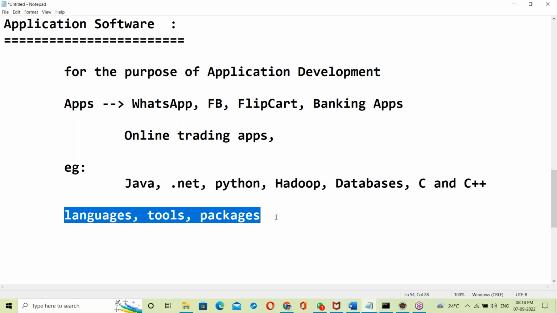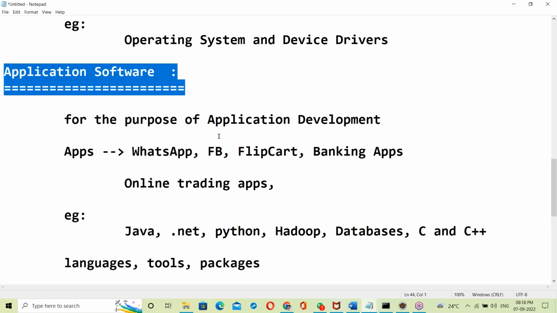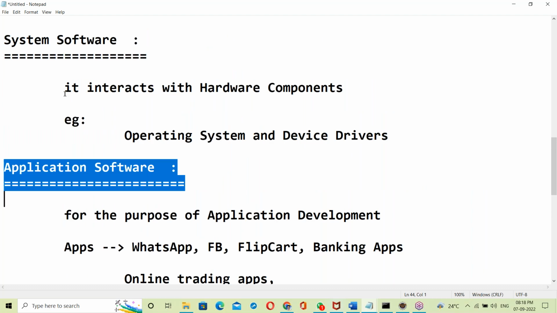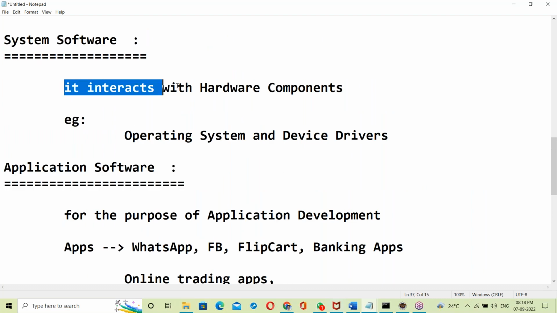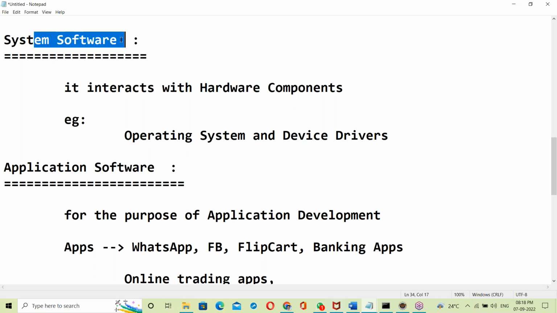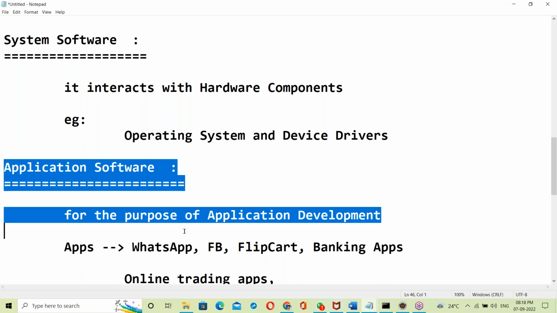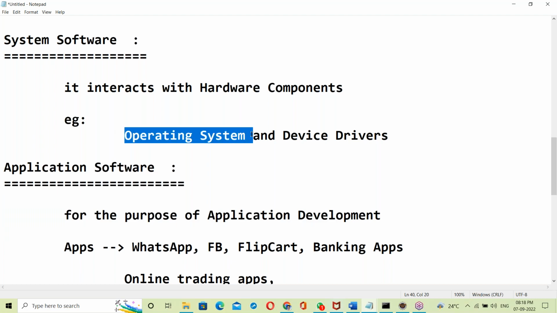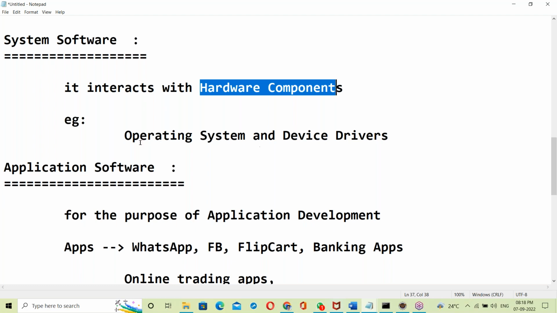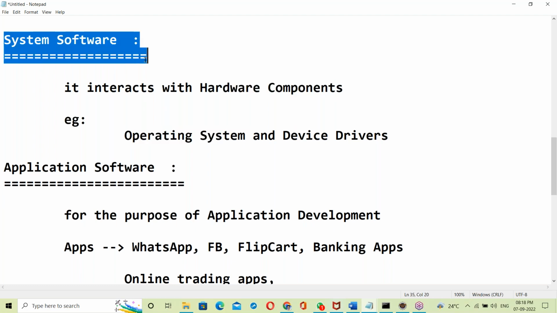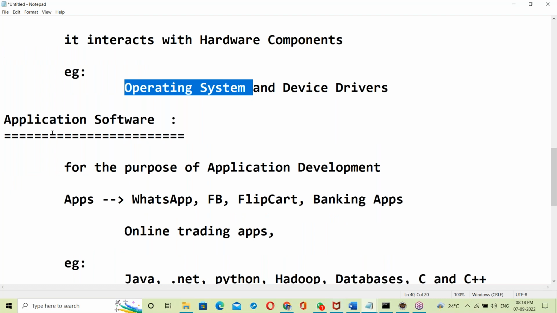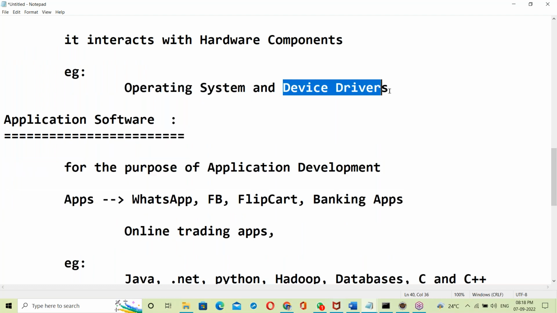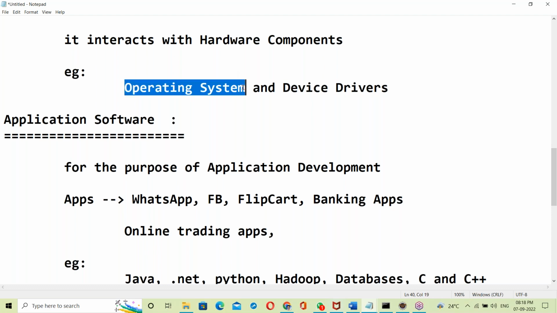Exactly which is application software? Software which interacts with hardware components is called system software. The remaining are application software. Only the OS can interact with hardware components, so the OS is system software. Device drivers are part of the OS. Except the OS, all are application software.